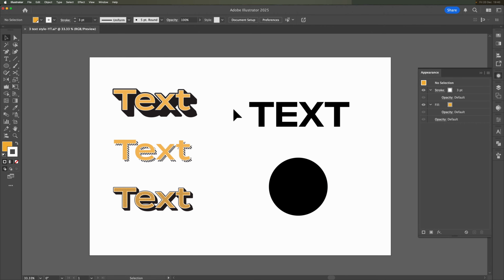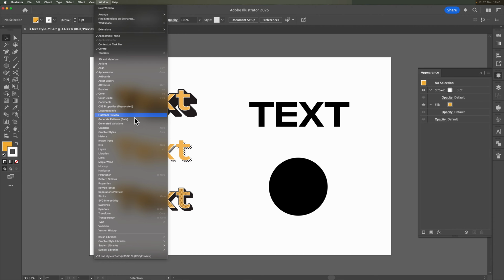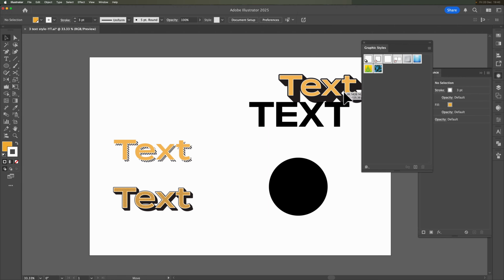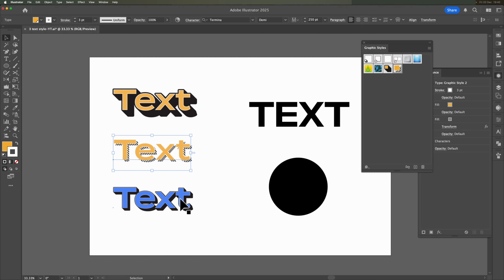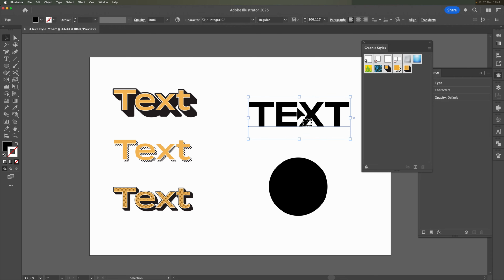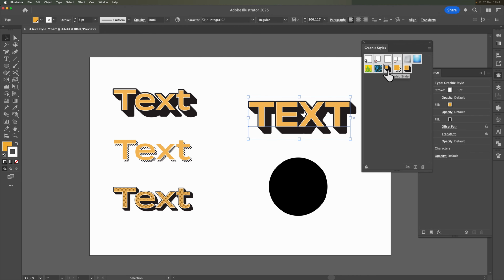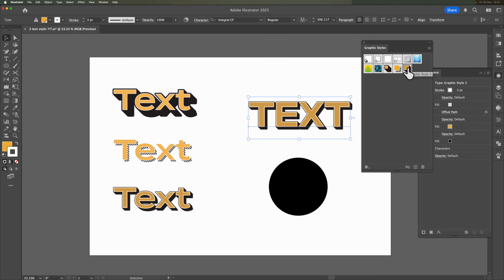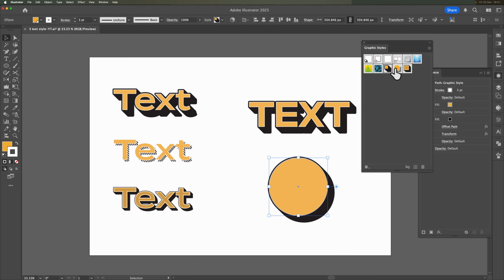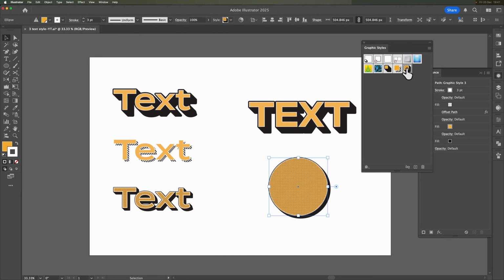The first technique is to head up to Windows and then open the graphic style panel. Then all we need to do is simply drag in any of these texts that have the effects, and as you can see here they are being added to our graphic styles. Then from here it's simply selecting whatever text or object that you want to use and grabbing any of the styles that you've just added to the graphic styles panel. This also works with objects as well, so you can quite easily add different styles to custom shapes and pretty much whatever you want just with one click.